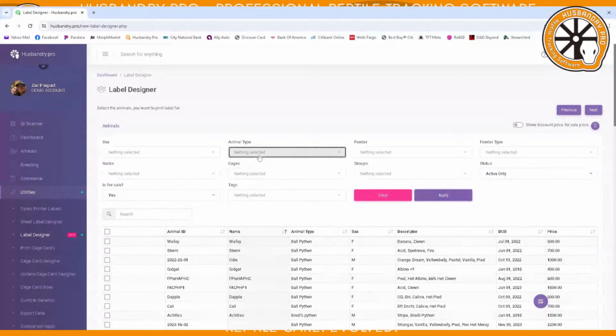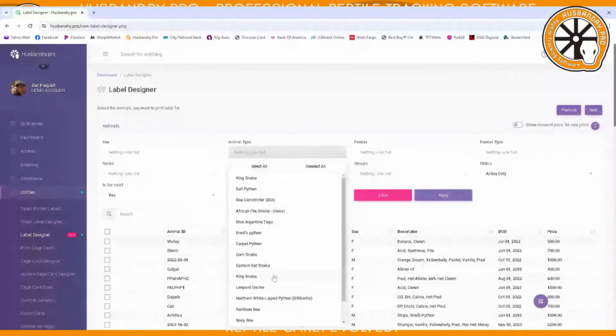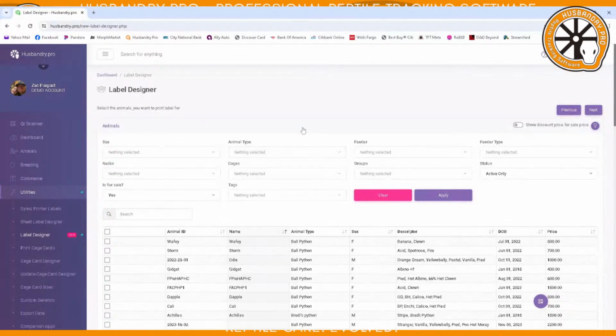Animal type, maybe you just want to print. See, I've got several different animal types in here. Oh, I want to see all my king snakes, or I want to see all my ball pythons. But I want to look at everything that's for sale, so I'm just going to filter by that. And then I can kind of close my filters. But you've got filter by feeder type. You can look up your inactive stuff, but it's going to default here to your active because you're making labels for something that's probably an animal that's actually active in your system.